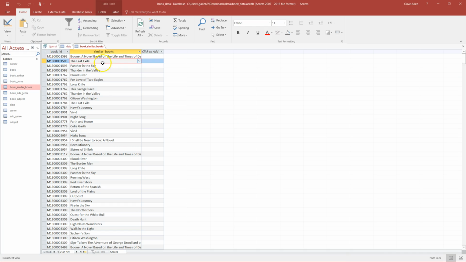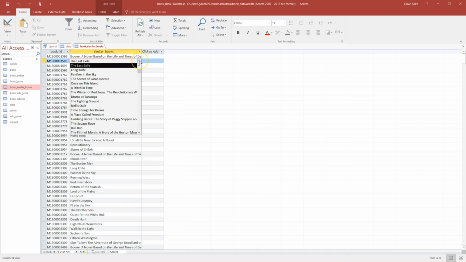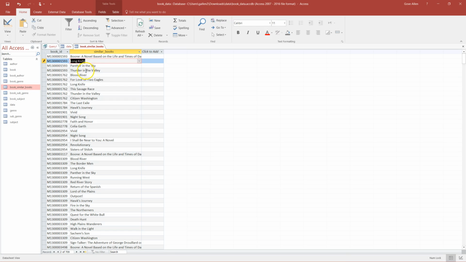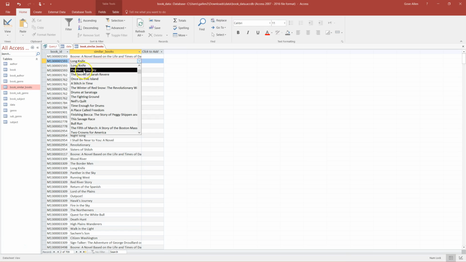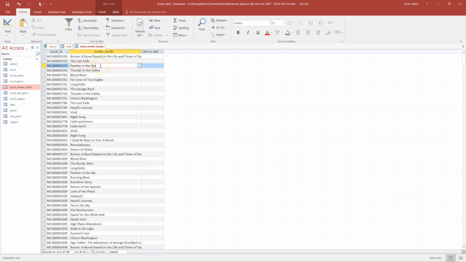If I come here to Last Exile, I could change this. If it wasn't Last Exile, I say, you know what, it's really more similar to Long Knife. I can select that, and that will put that in, and that will actually place what's actually getting stored in the database is that book ID for Long Knife, but we're displaying it as the title of that book. Really kind of neat. So I'll go back to the Last Exile since that's the real data for that particular one.